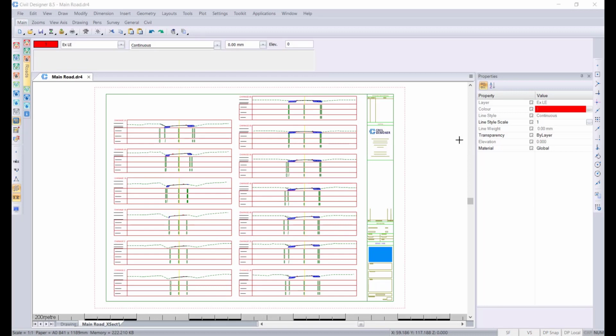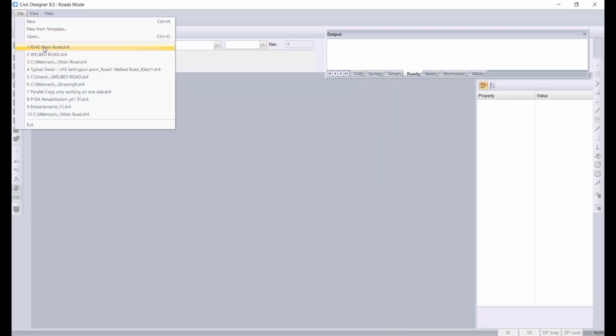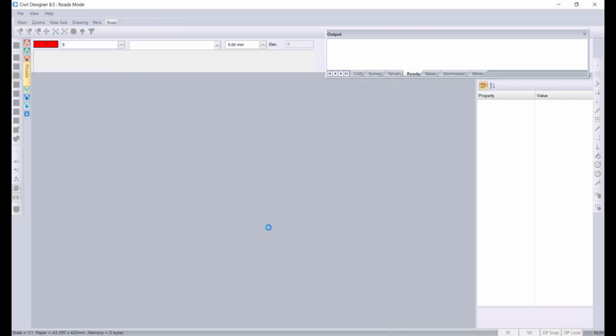I'm now going to look at adding a side drain and having the side drain have an independent horizontal and vertical alignment. This has come from clients looking to control the vertical alignment of the side drain in areas where they don't want it to follow the longitudinal slope of the main road, which is too steep. So I'll go and open up a project. So let's open up this project that I've got here.